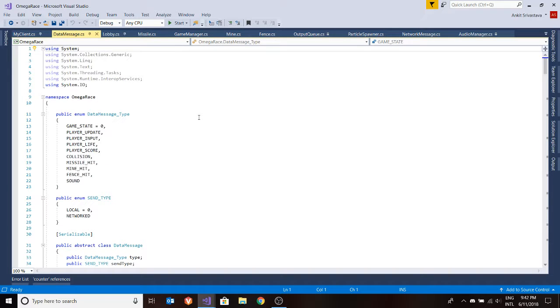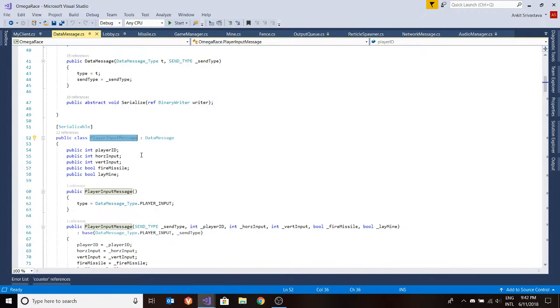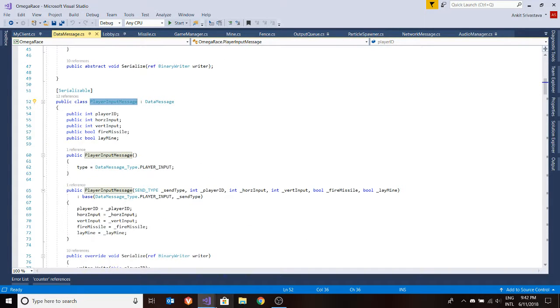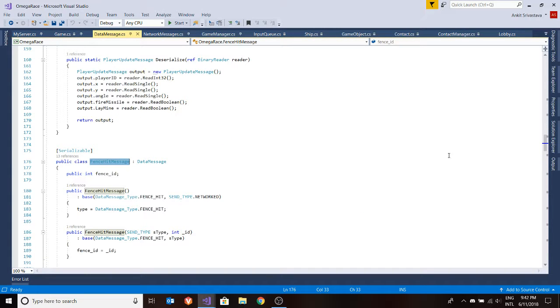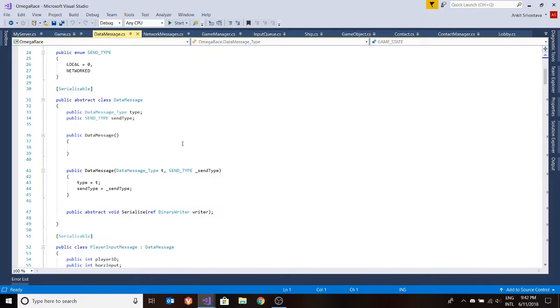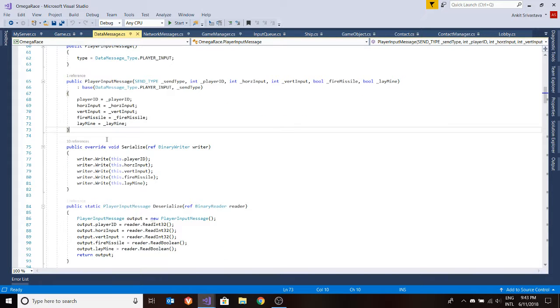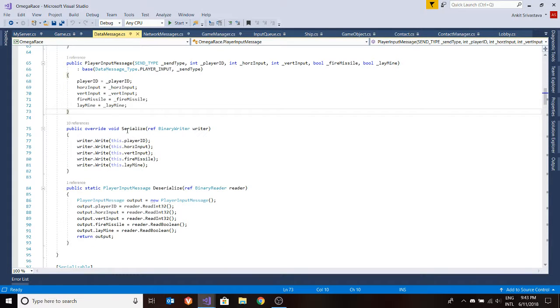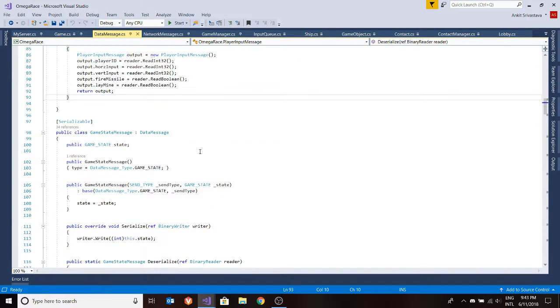Now how it works is, I have data packages, data messages over here. Let me demonstrate this from the beginning. This is the data message for the input message, which I'll demonstrate from the server. In the server, I have the data message over here, and this is the player input message, which takes in all the inputs and creates the necessary package and serializes the packet. And on the client side, the deserialization of the packets takes place.